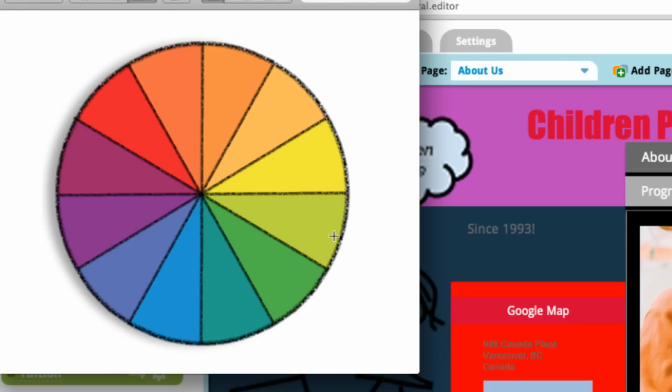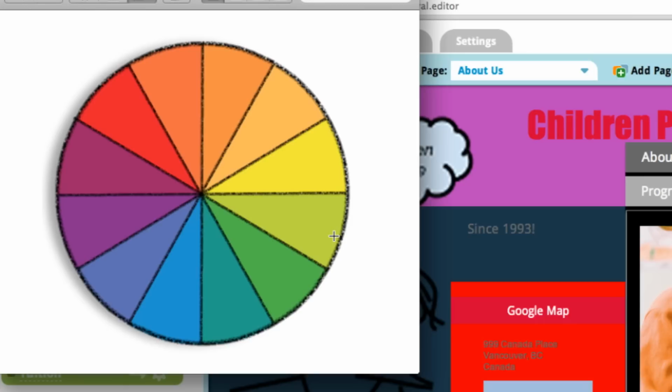If you want a more soothing or harmonious tone, you can create that by using analogous colors. And that's colors that are directly beside each other on the color wheel. For example, you could choose this blue and this green to form a more harmonious color scheme.